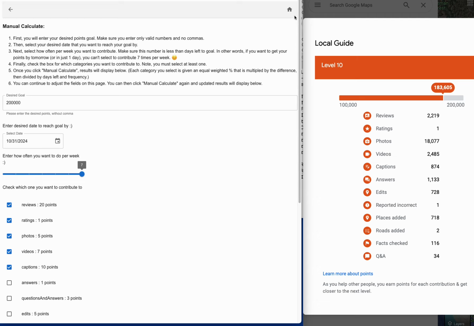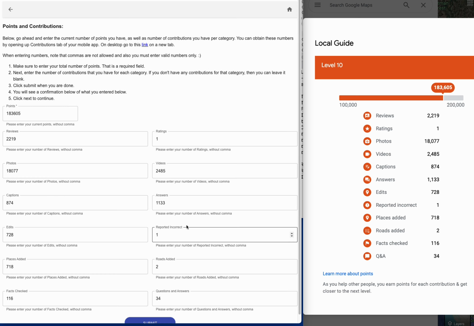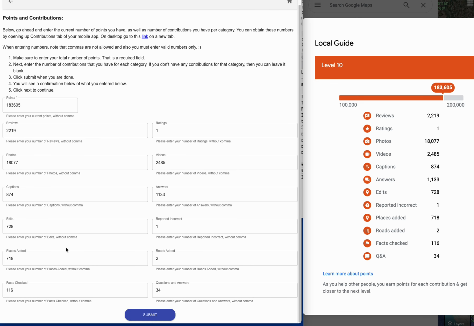Once you're done with that, you can always go back with this back button, or you can go back home by clicking on this home button and then clicking next to make any further edits that you want to make.